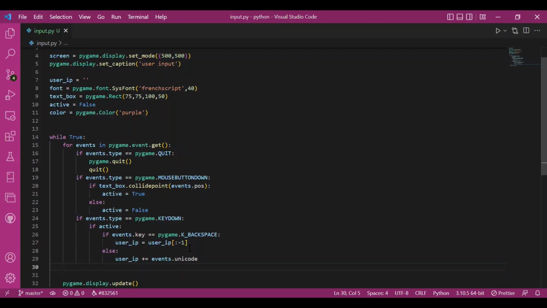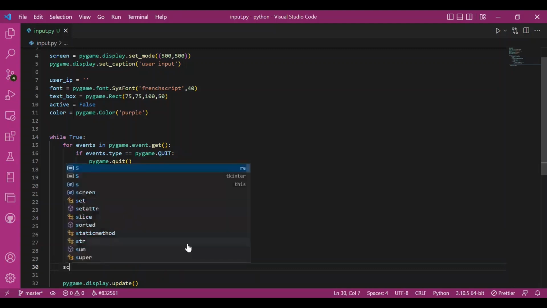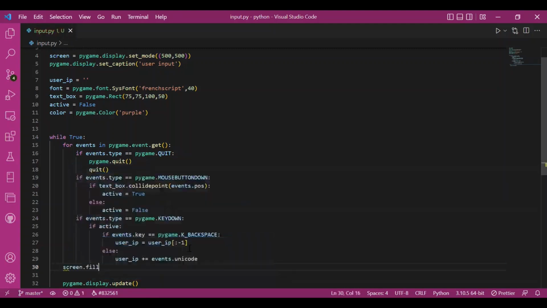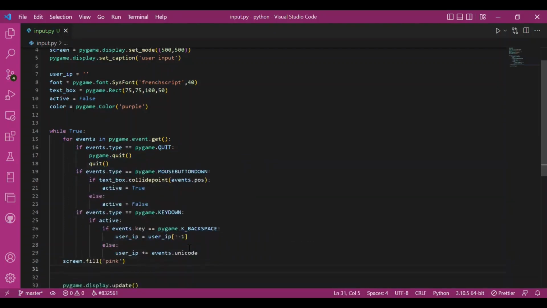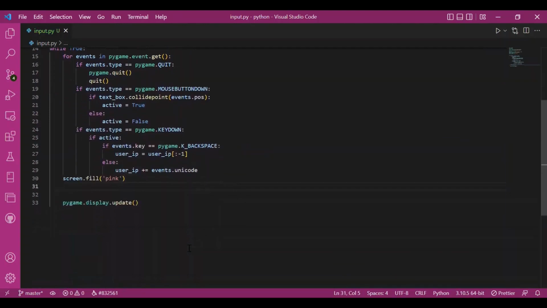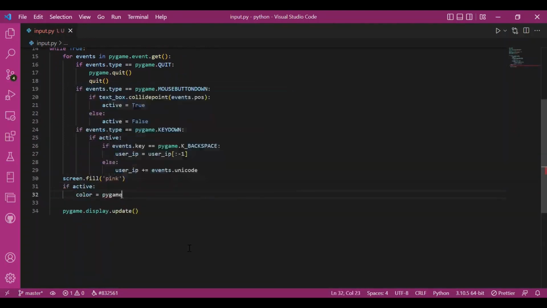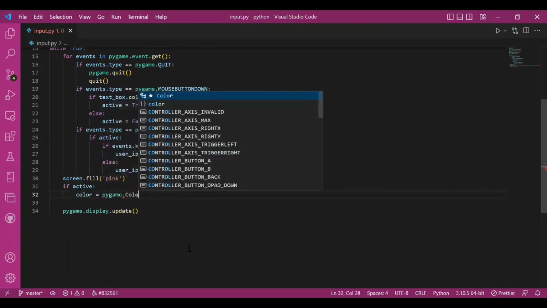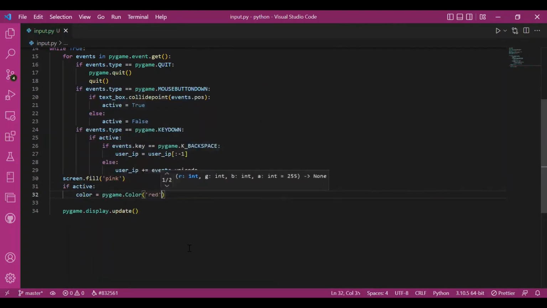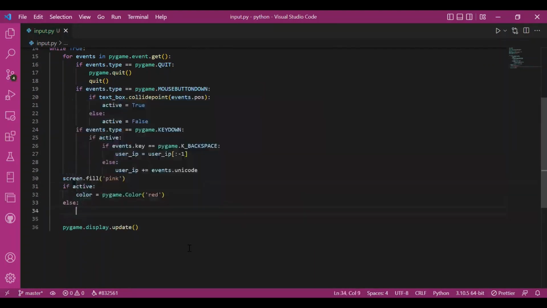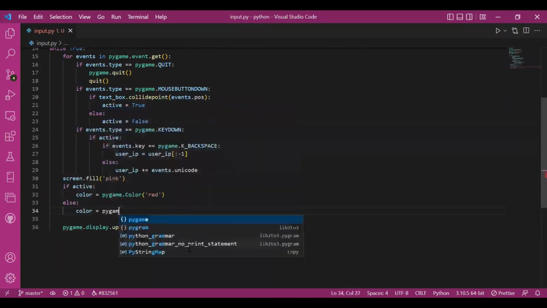Then I'll fill my screen with a color. You can take any color. I'll write screen.fill. I'll take pink. And now it's time I set up the color and get my indications that I can start writing or not. So I'll say if active is true, I'll assign the color variable the color red, and if active is false, I'll write else color is equal to pygame.Color purple. Cool.